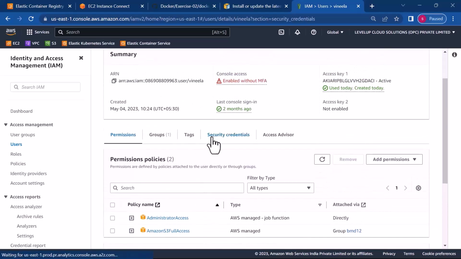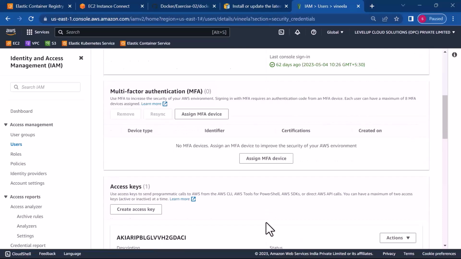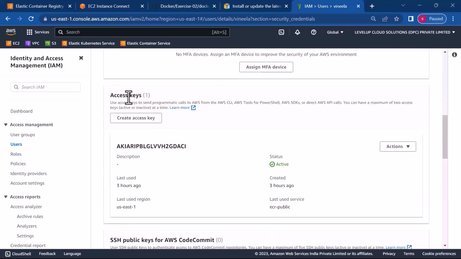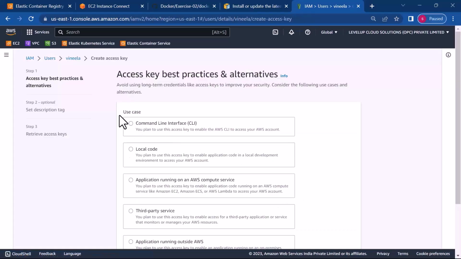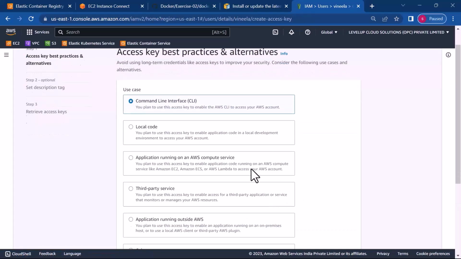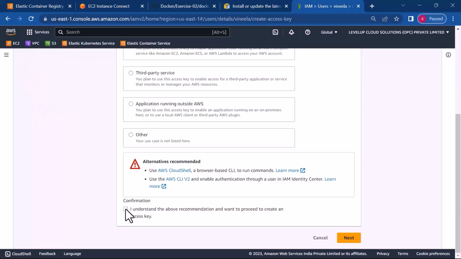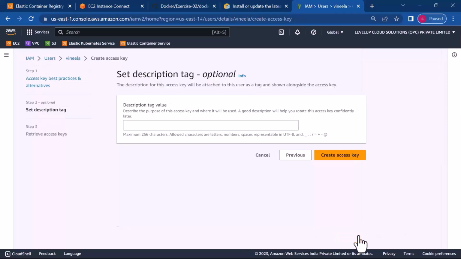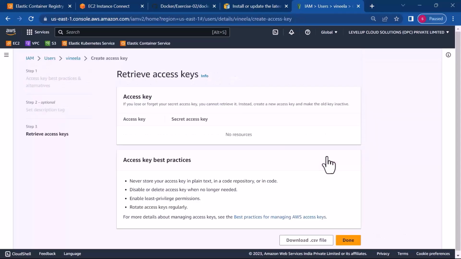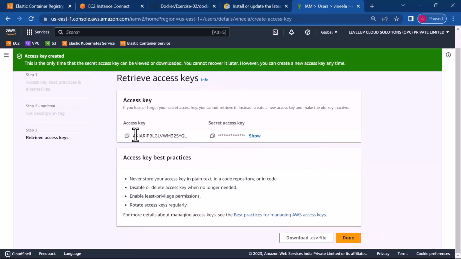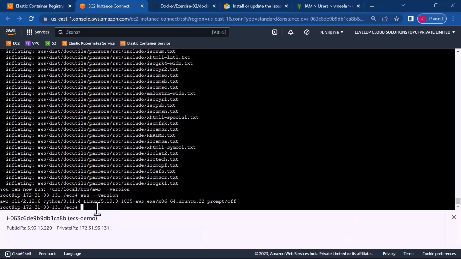Let me go to the option called security credentials. Under this, you see there's something called access keys. Select create access key and the command line interface. I understand, and select next. Create access key. Now you see I got an access key and secret access key. Let me go to the server and run aws configure.